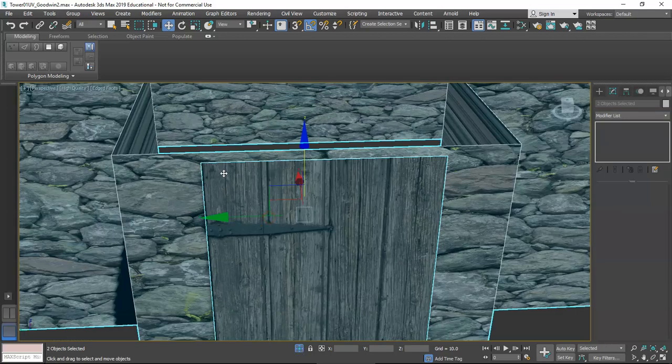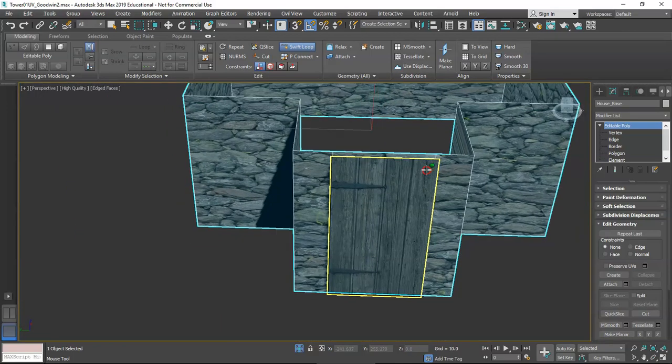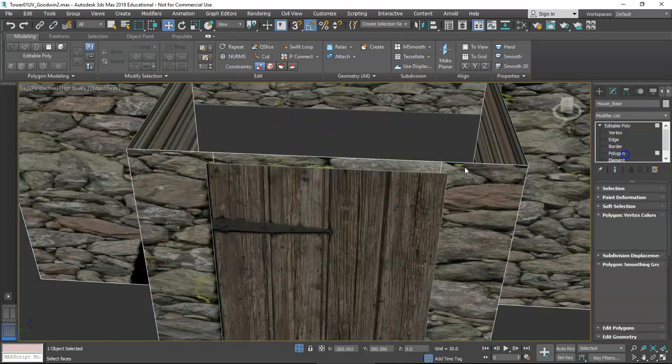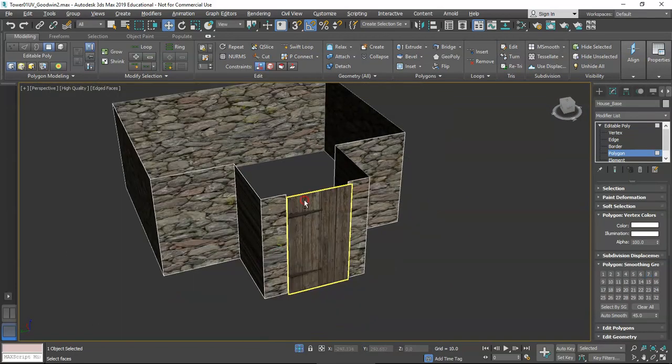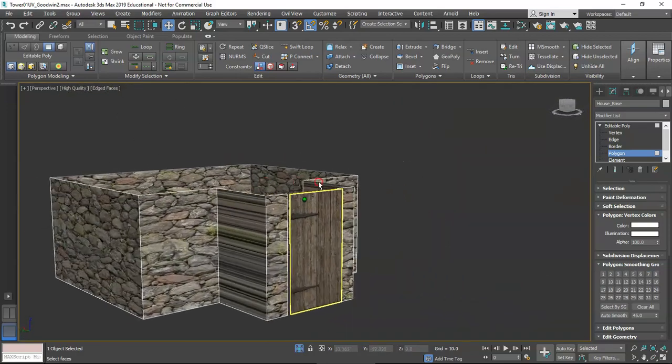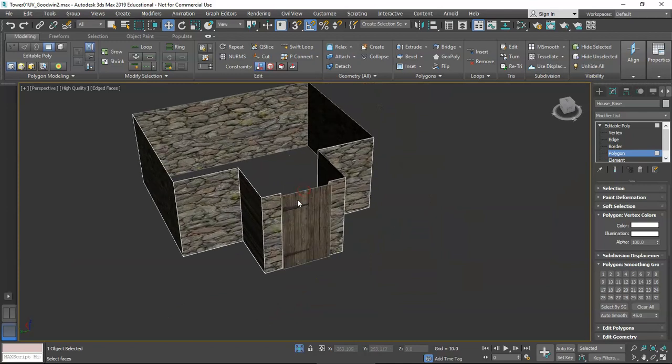So for where the door is going to be, I'm going to just go ahead and select the house only. Go to Swift Loop. I'm going to put an edge on the inside and on the inside here as well. And then I'm going to select this polygon that's behind the door, and I'm just going to delete that. I don't need that right now. And that also will make UVing really easy.